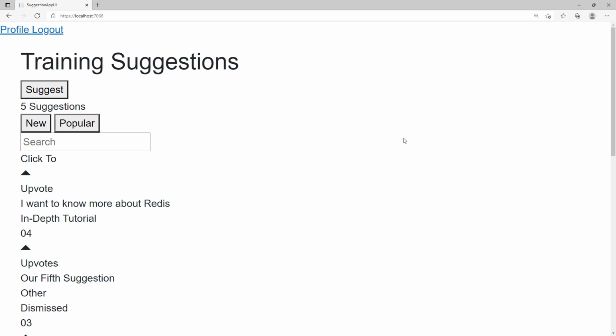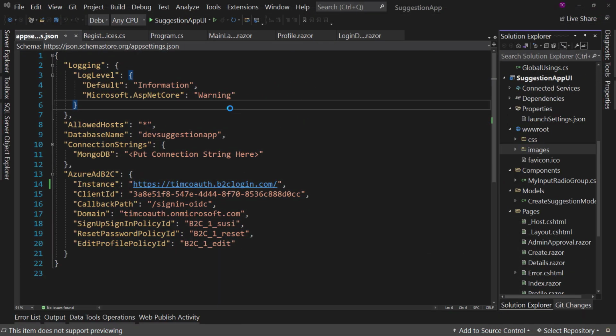I can even close this out and start it back up. I'll still be signed in for a while. So that's how the login process works and how we can set that up. Next up, what we'll do is we'll add in the authorization entries for the various pages to say, hey, you can't go to this page unless you are authorized. So we'll put those in place next.